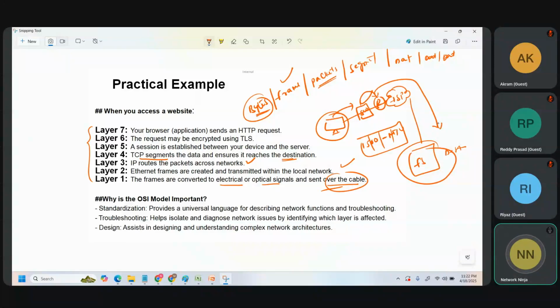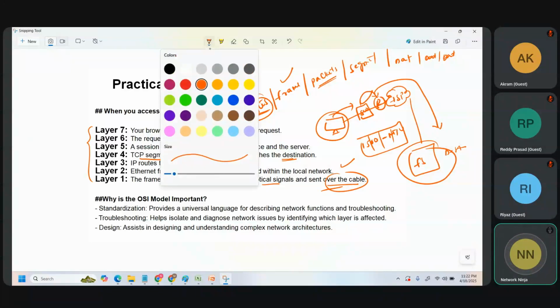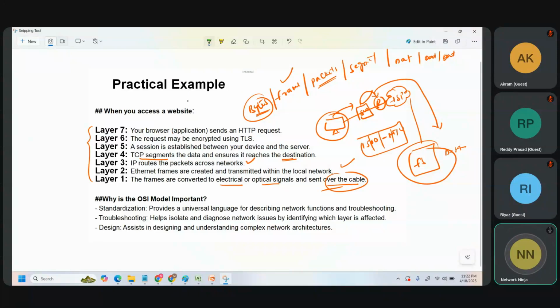Now in layer 7, the request may be encrypted using TLS, which means when the data is traveling over the internet. Till here, in your office, you can do any kind of data, you can encrypt the data, or even if you do not encrypt it, there is not much issue. But if the data is going over the internet to this particular server, the data has to be definitely encrypted, because there your security will come.